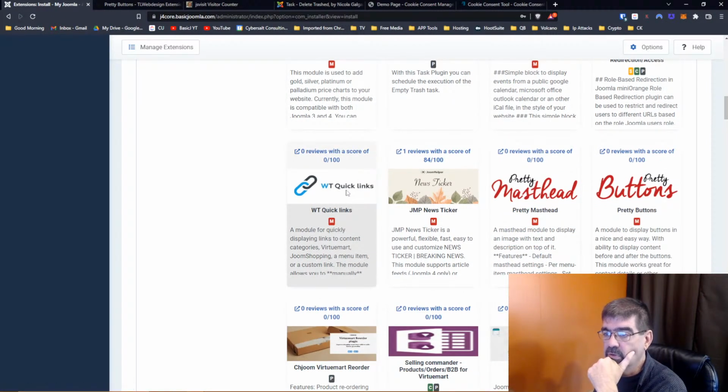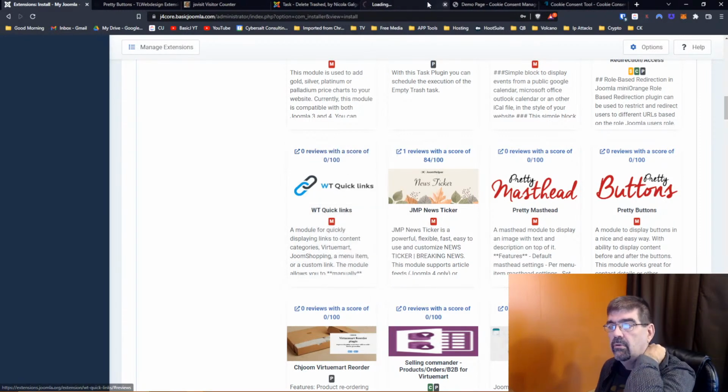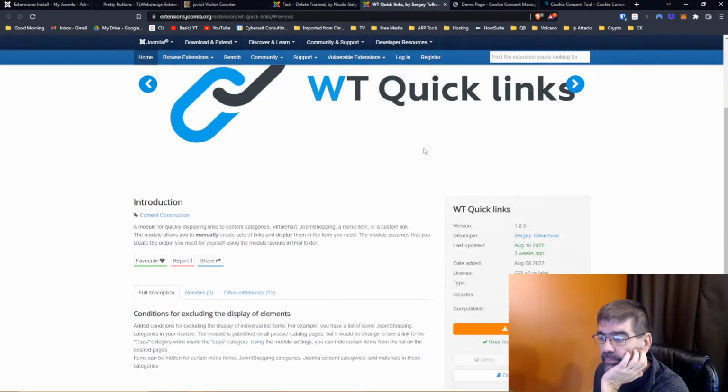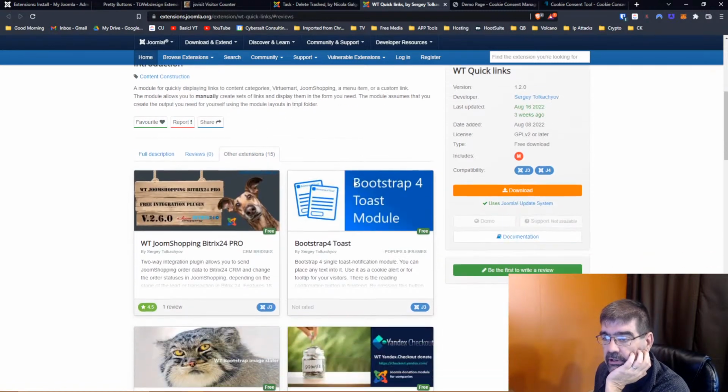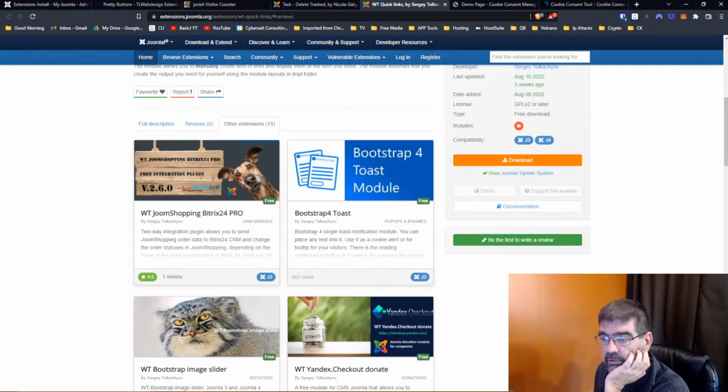Here's the module for showing quick links to content categories, VirtueMart, a menu, or custom link. So let's see. Sergey Tokachev. He's got 15 extensions. What else has he got here? Bootstrap 4 toast module.